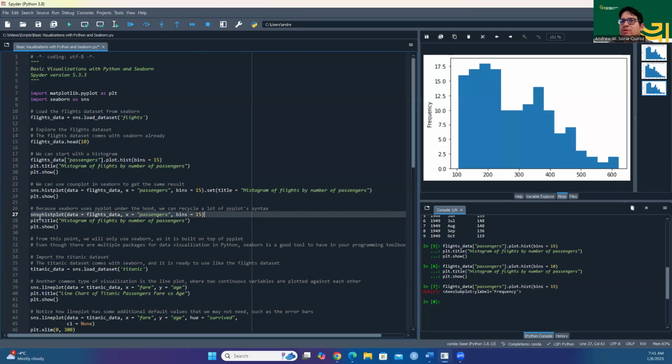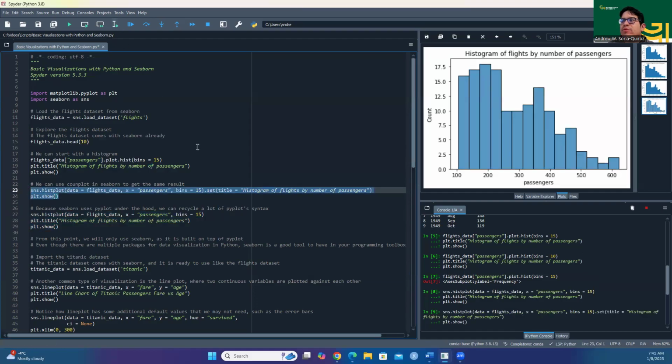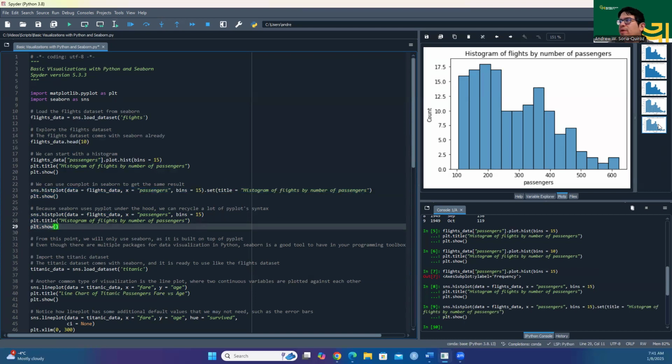So I'm going to actually do exactly the same I did before. This is exactly the same plot, a histogram, but in this case, I'm using the Seaborn function histplot. And if you see, I'm actually going to run both of them. Because Seaborn is built on top of matplotlib, it's exactly the same. I can use a set here to add this title, or I can use plt.title. It doesn't matter. It's exactly the same thing.